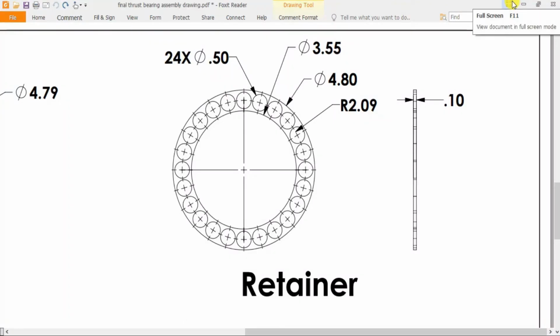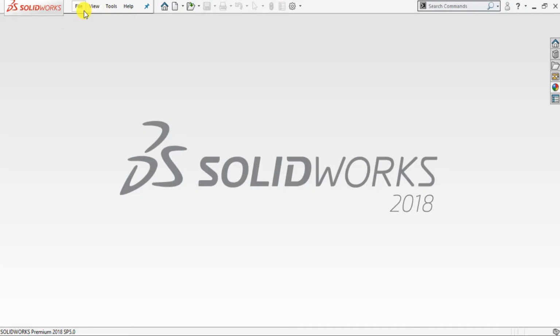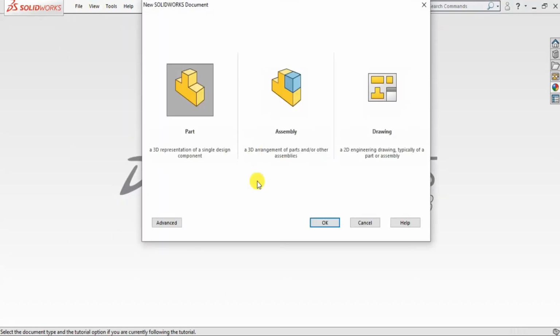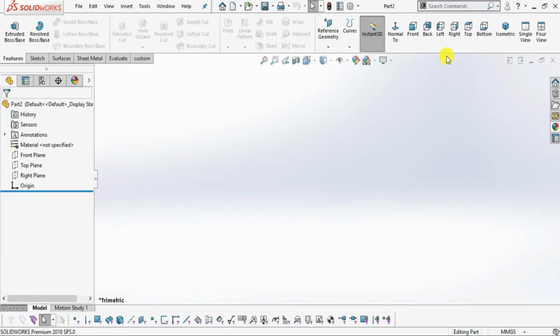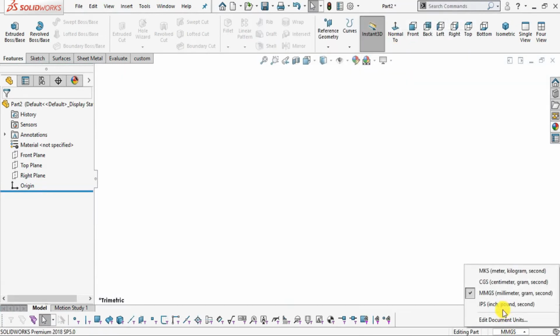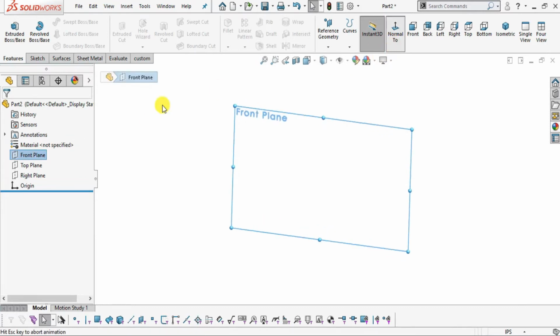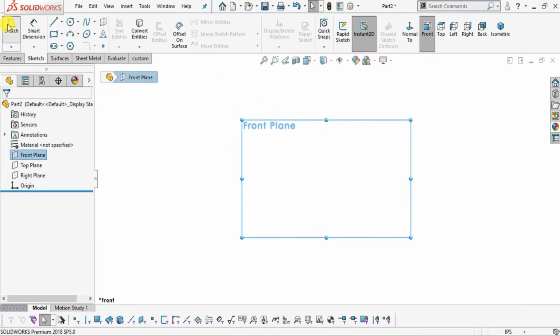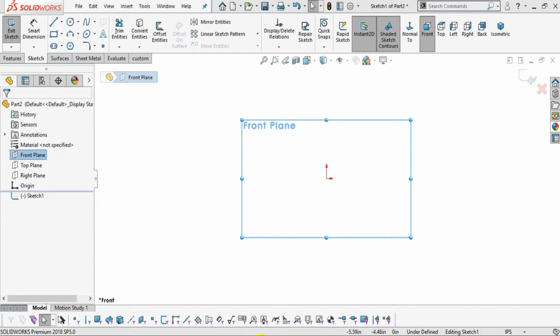Now we will design our next part, which is part number 2, retainer. This is the drawing of our part. These dimensions are in inches. So let's get started. First select your file, select your new, select your part, click here OK. Now let me change the background to plain white and select here inch pound second system. Now select here front plane, click here normal to and select here sketch.